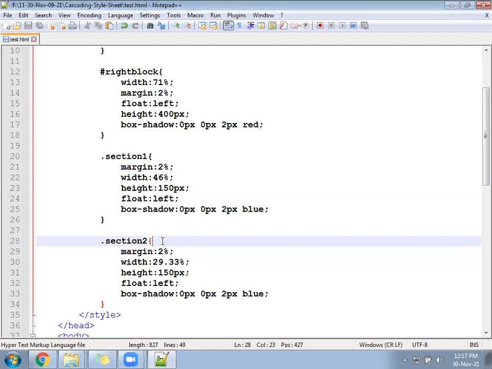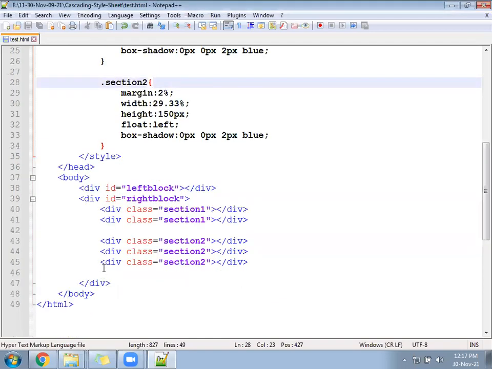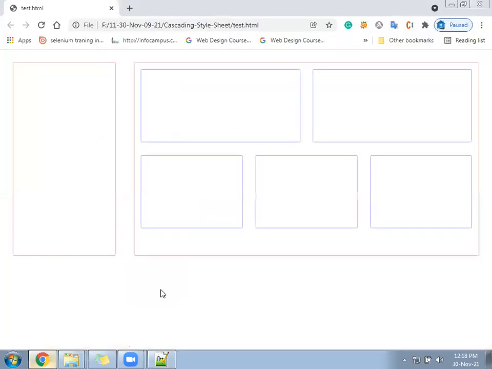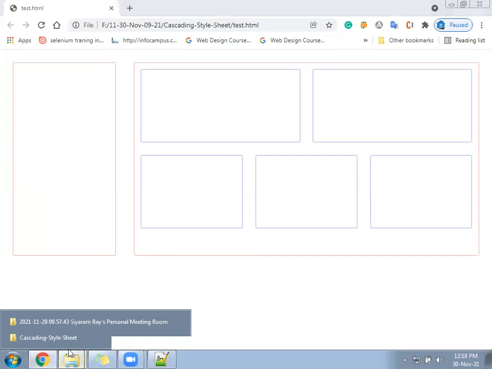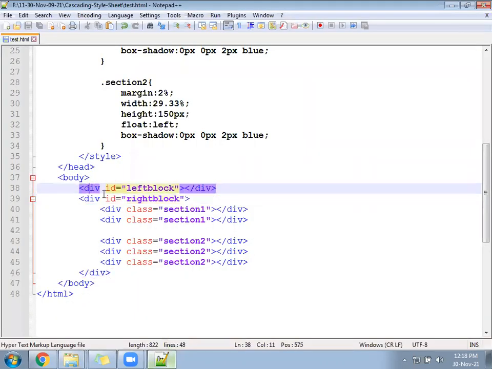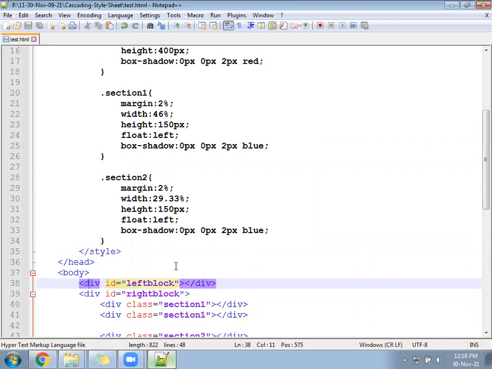Okay, go ahead next. I will share this file, test.html file. So you got the idea how it's working.